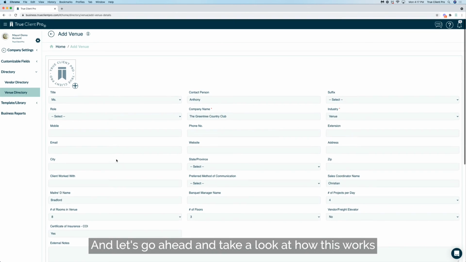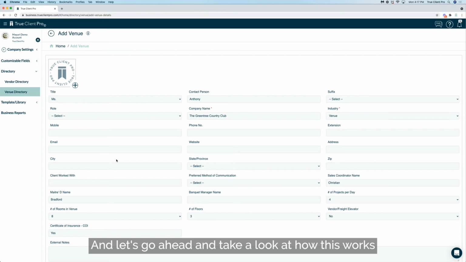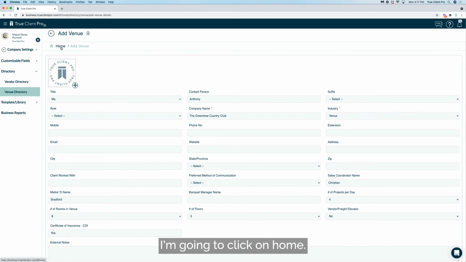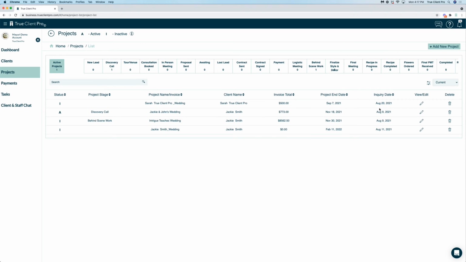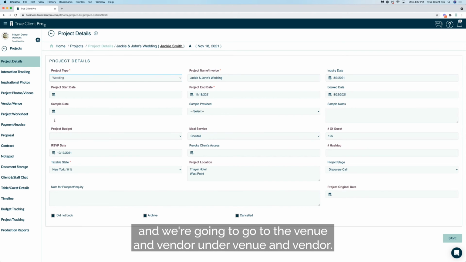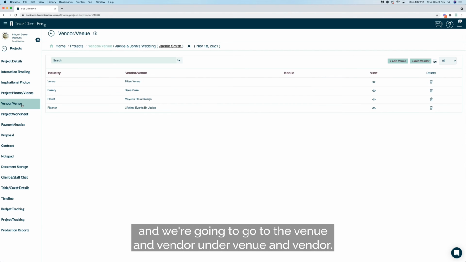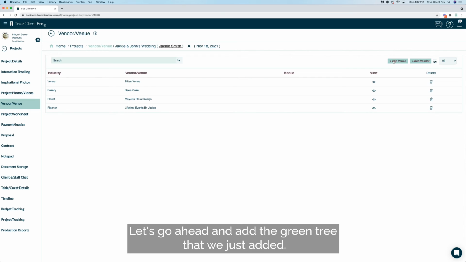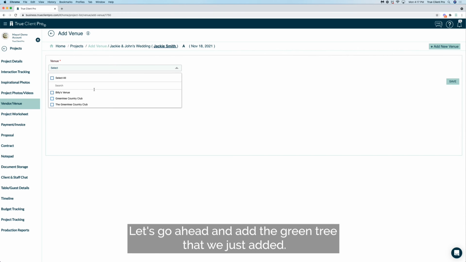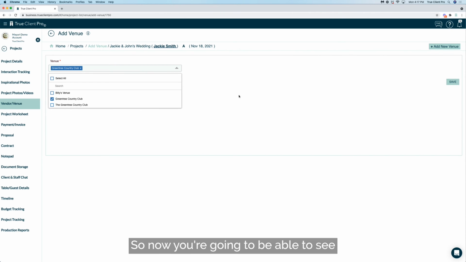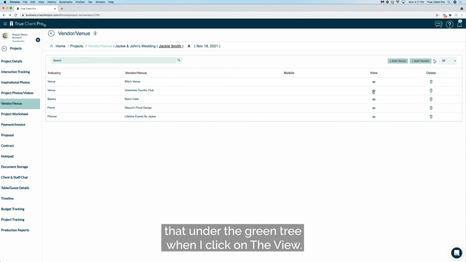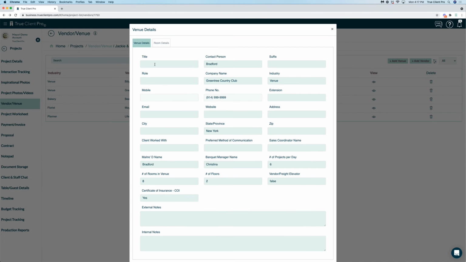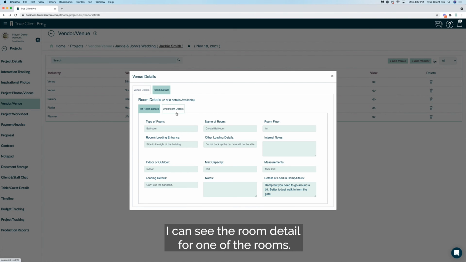And let's go ahead and take a look at how this works. I'm going to click on home. We're going to go to the project, click on edit, and go to the venue and vendor section. Under venue and vendor, let's add the Green Tree that we just added. Now you're going to be able to see that under the Green Tree, when I click on view, I can see the room details for one of the rooms.